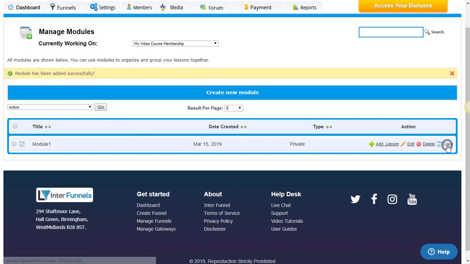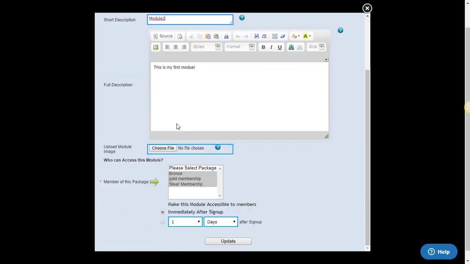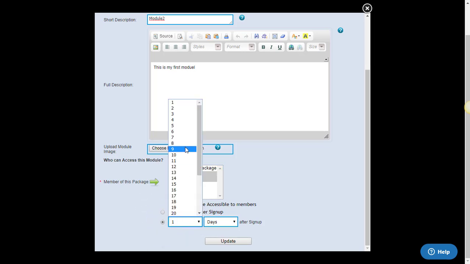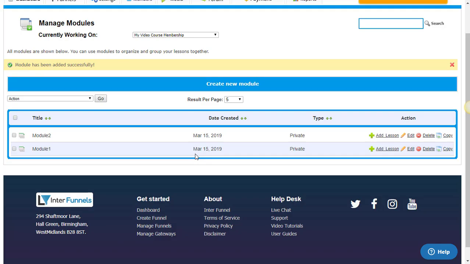I will quickly create some copies. Now I want this module to be accessible to the gold and bronze members, but not for the silver member, and I want it to be accessible after 1 week. So I'll select 1 from here, and from here I will select week. Okay, now module 3 will be accessible only to the gold members.